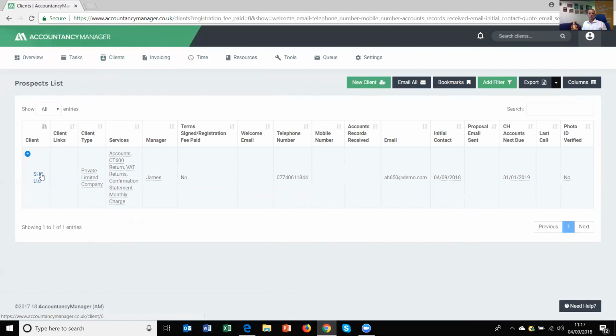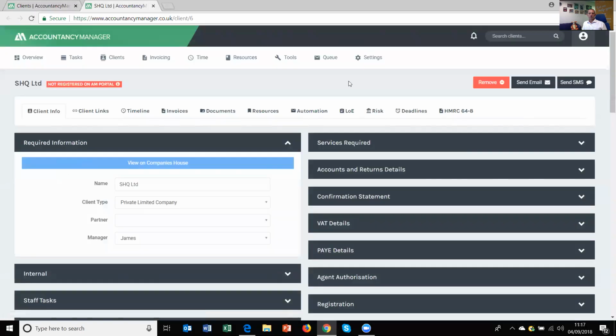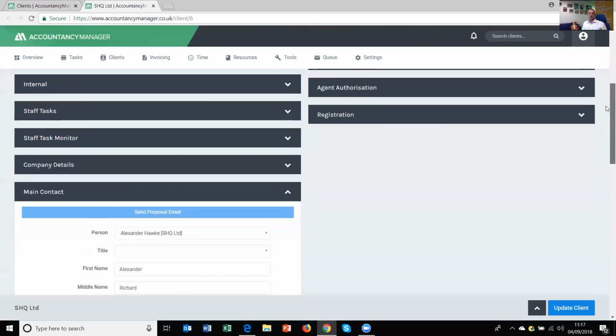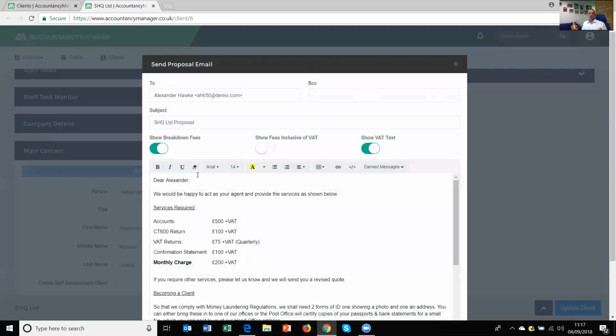Let's just go back into SHQ then. Now, because they are on our system, we have one more option that's available to us. And that option now is the proposal. If I click on that, this is an example of one of the many automated emails that the system will generate for us. And this is part of the concept of Accountancy Manager. It's all about trying to reduce the time and effort that you have to spend on administration. We want you to spend more time fee earning and less time doing the boring chasing stuff.